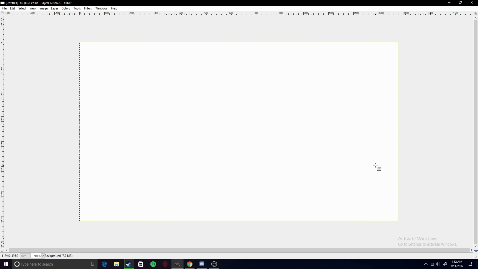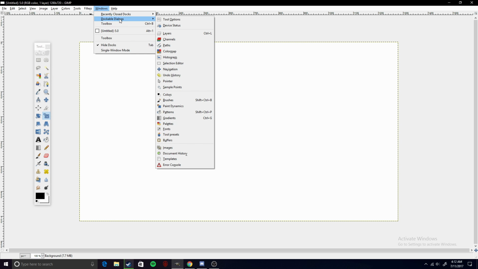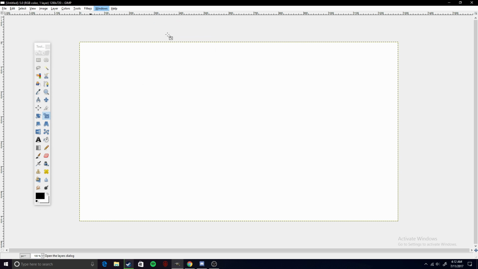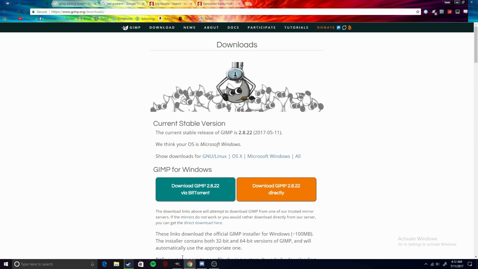Then you'll get this white window. If you don't have anything on the side, then you're going to click Window, New Toolbox, and then just drag that to this side, and then Window, Dockable Dialogues, Layers, and then drag that to this side. These are pretty much the only two things you need to make the thumbnail. And then when you're done with that, open Google Chrome back up.